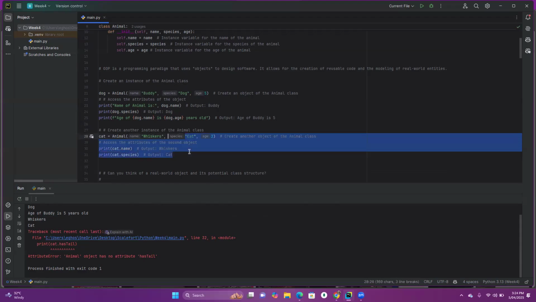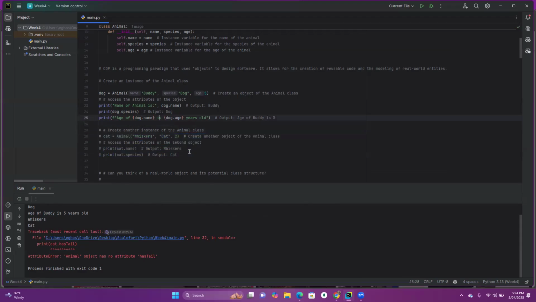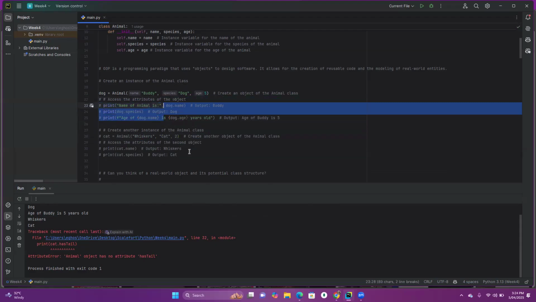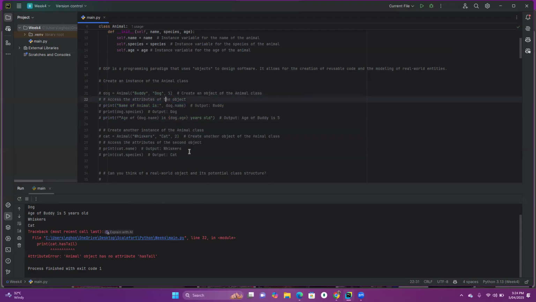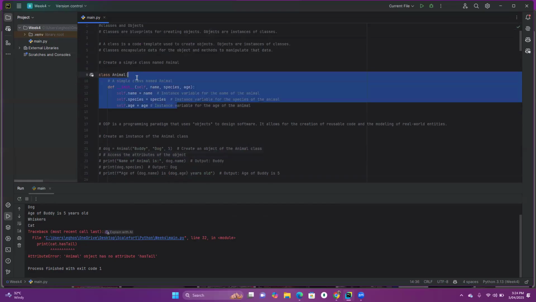So that's for creating a class and an object, right? But it's not just about that, basically. So we're going to go deeper into it a bit.